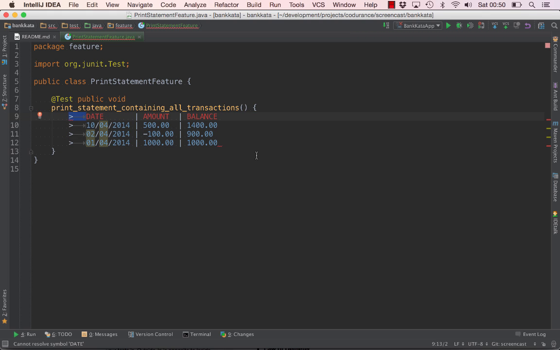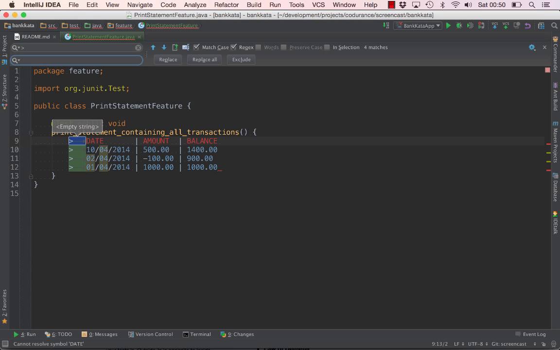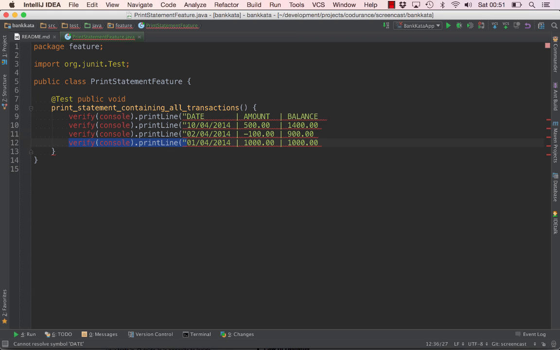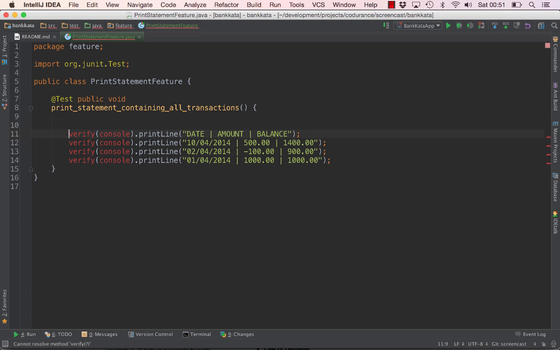Let's say, so what we could do is verify that the console print line... So we just verify if all these lines are being printed to the console. Yep. So let's make our lives easier and remove some of this space. So this will be my test.